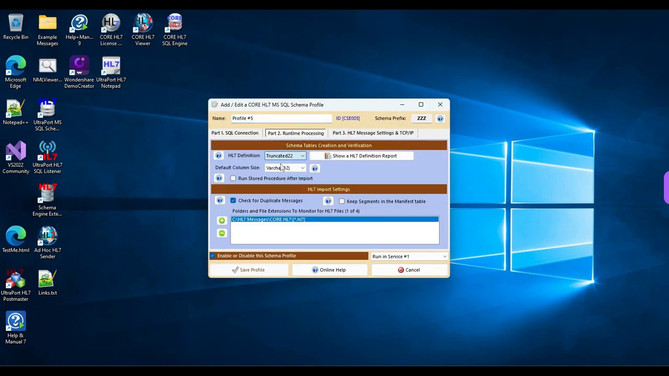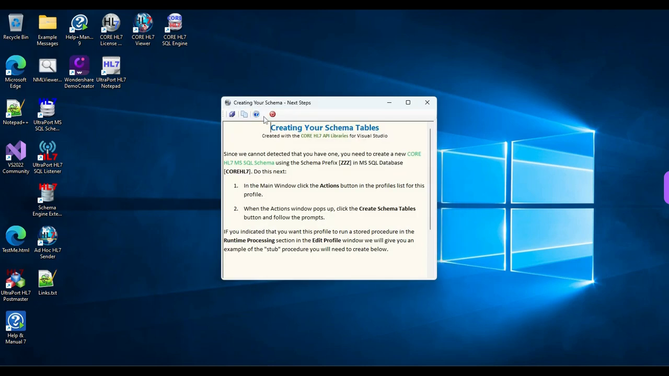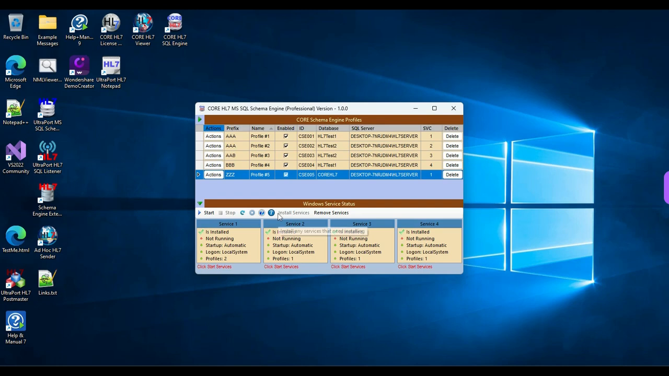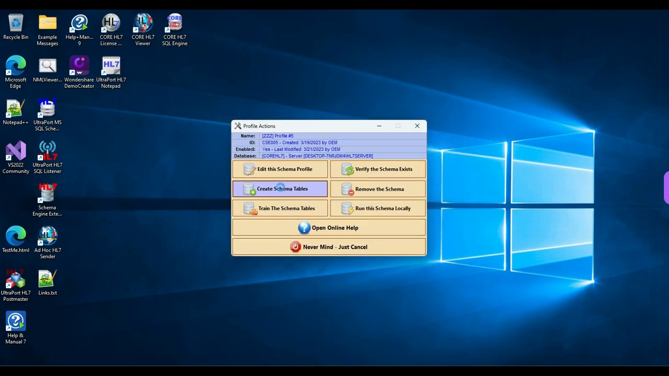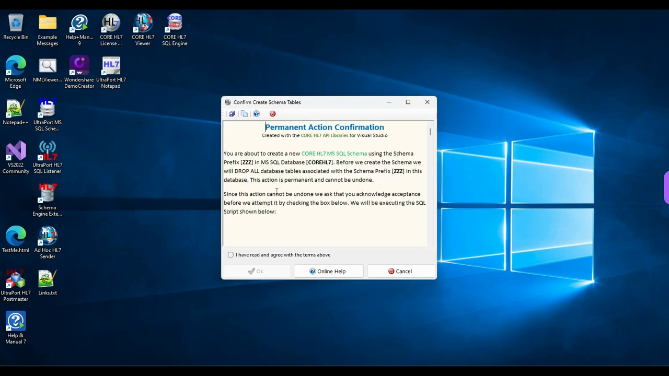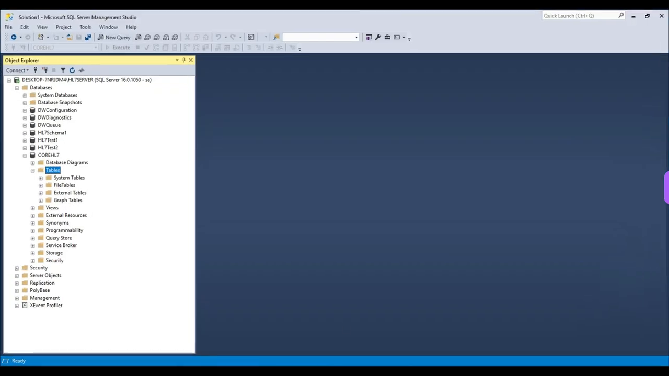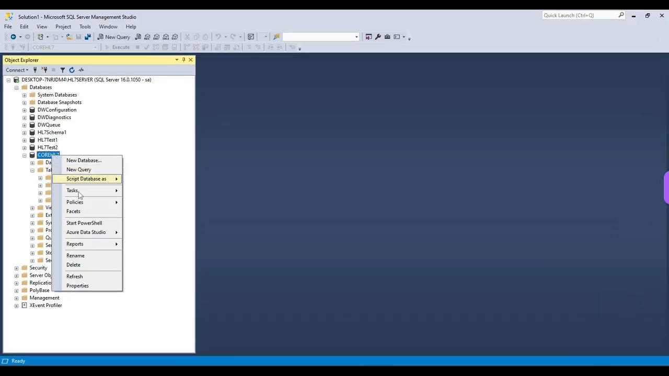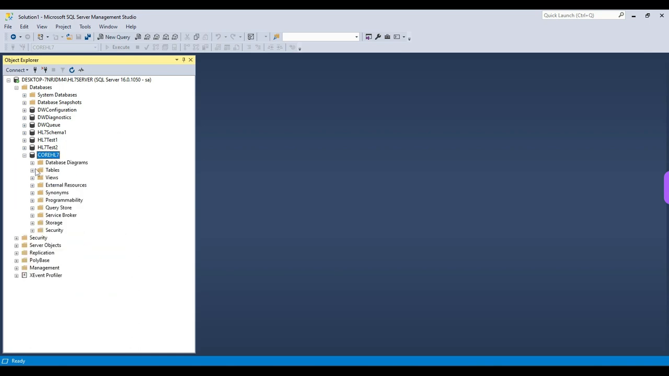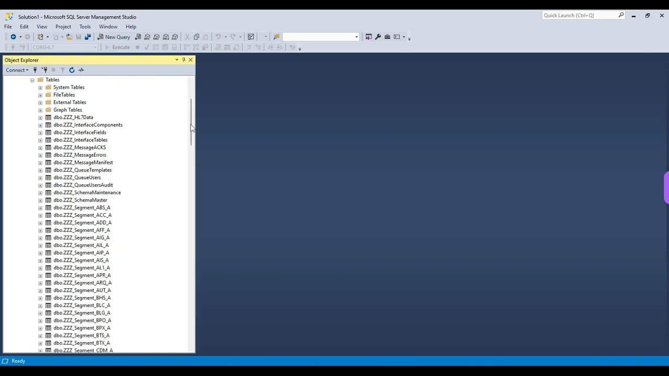I'm going to use the default 2.5.1 definition. That is the ANSI 2.5 definition. So let's go into here and I'm going to create my schema tables. Makes me confirm, and done. If I come back to SQL Server, refresh my database, and there are all of my SQL tables. There are a lot of them.